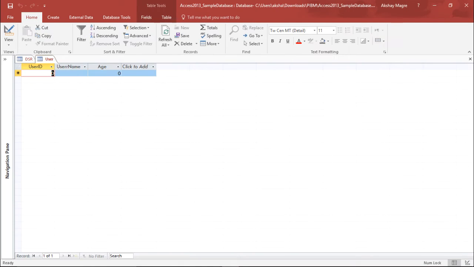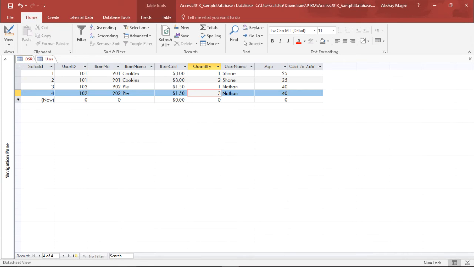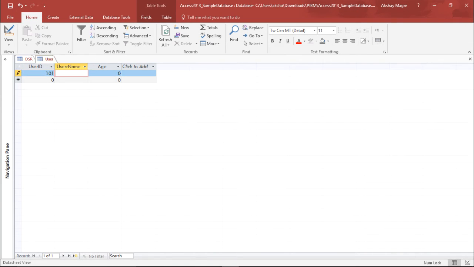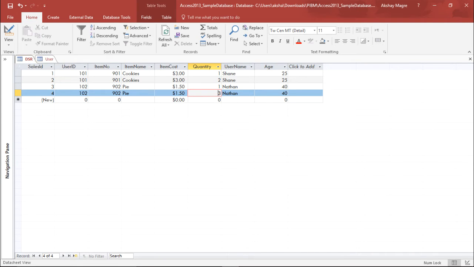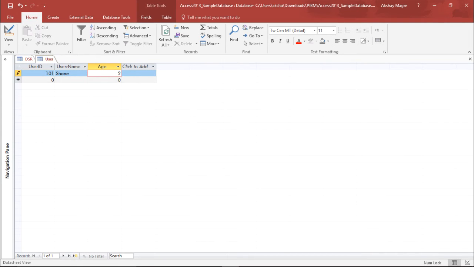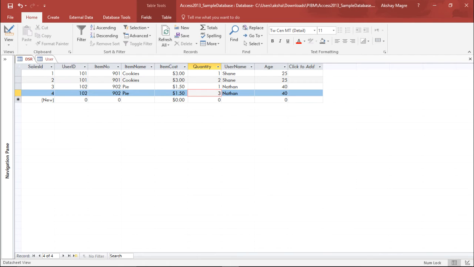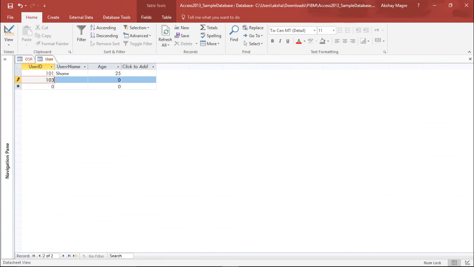Yes, you want to save these changes, the user ID. So the user ID out here is 101 for Shane. So I'll type here 101, and this will be for Shane. His age is 25, that's right. So I'm going to type this as 25. My second user is 102, and that is for Nathan, and he's 40. So I'll simply type 102, and I have Nathan out here, and his age is 40.